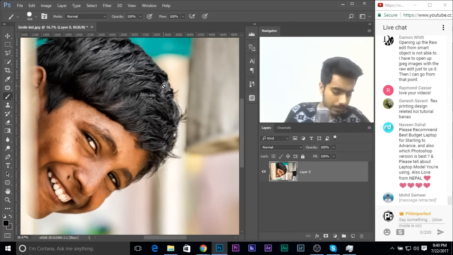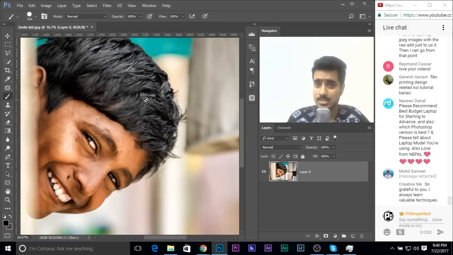Okay, now let's talk about adjustment layers. Now, adjustment layers are special kind of layers. They're not layers by itself. They don't contain an image, but they contain an adjustment.